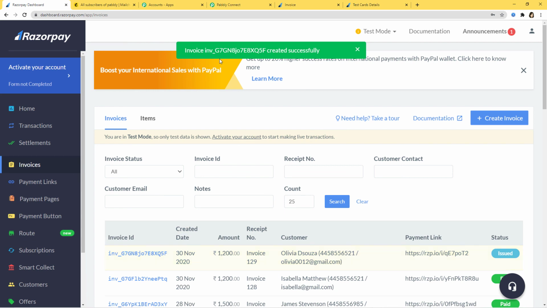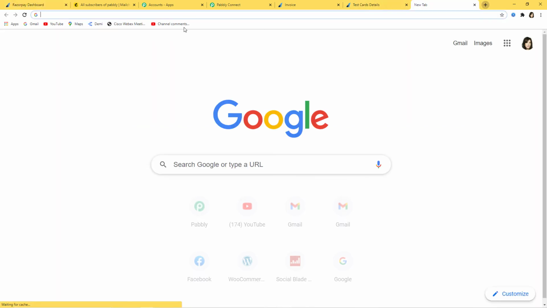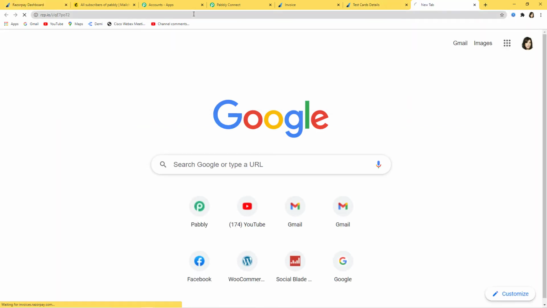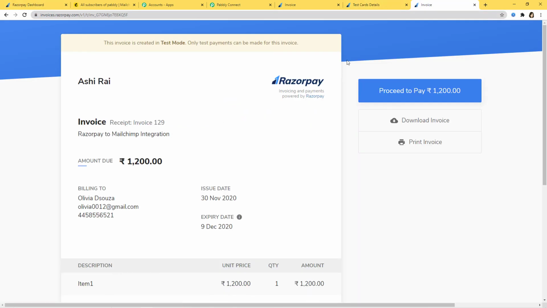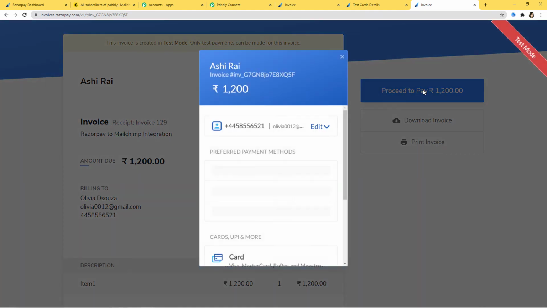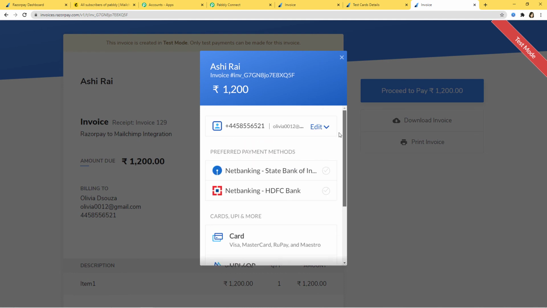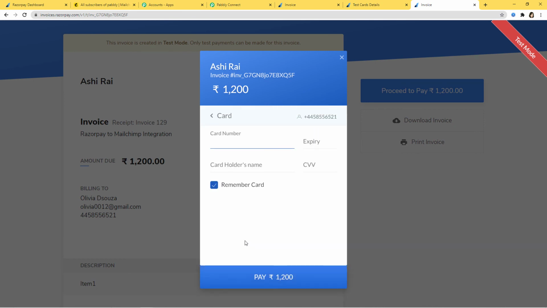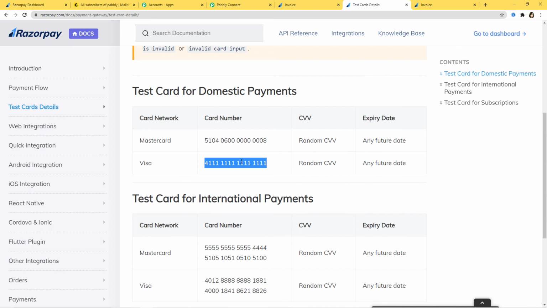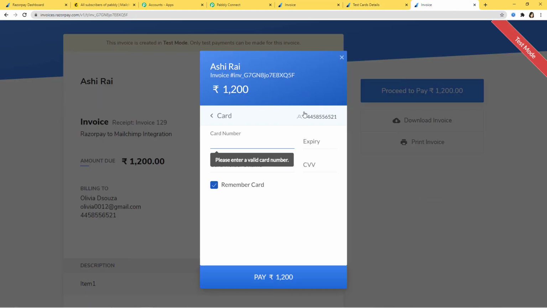Okay, so I have created an invoice over here, and now we are going to do a payment. So I'm going to copy this. I'll open it in a new tab. Okay, so now here we are going to do an invoice payment of 1200 rupees. So I'll open it. Okay, now you can see we have various payment methods available. You can select whichever you want according to your choice. I am going to choose card, and here you have to enter your card details. I am going to use test card details here.